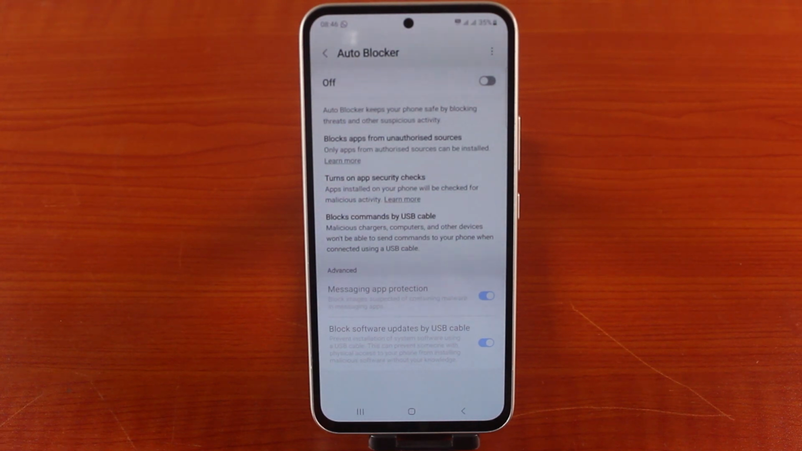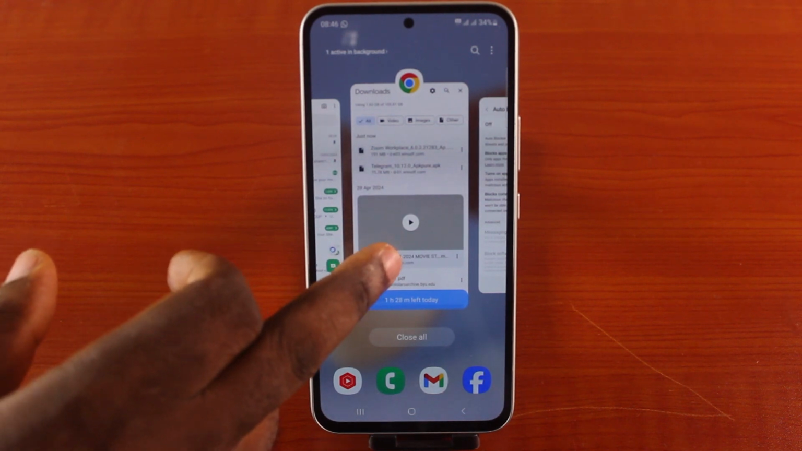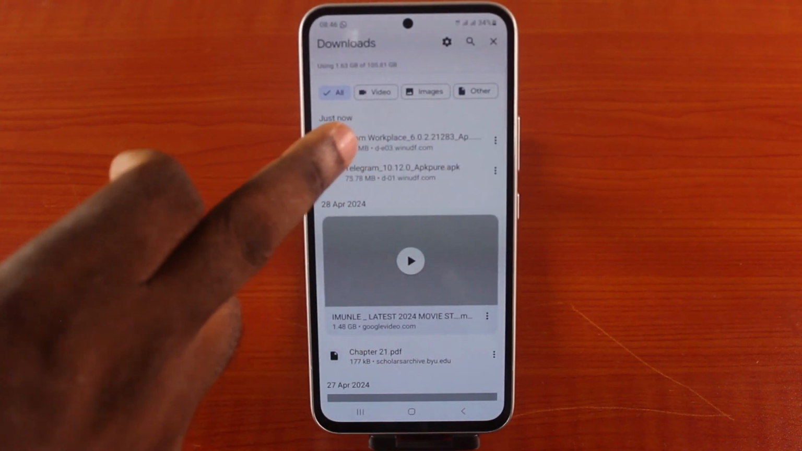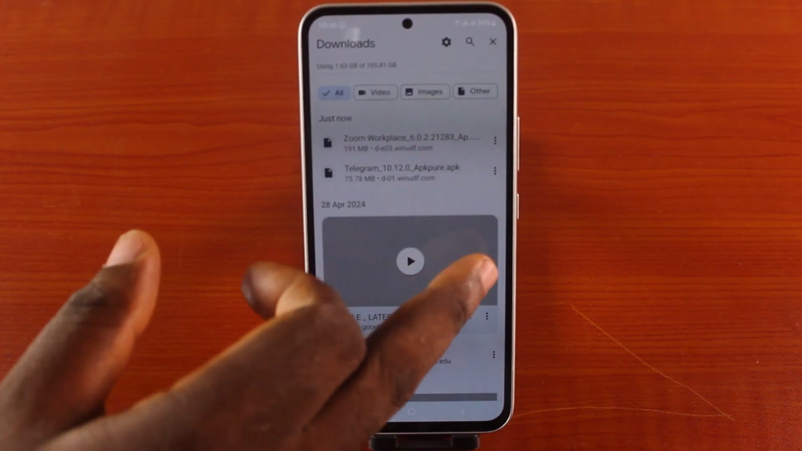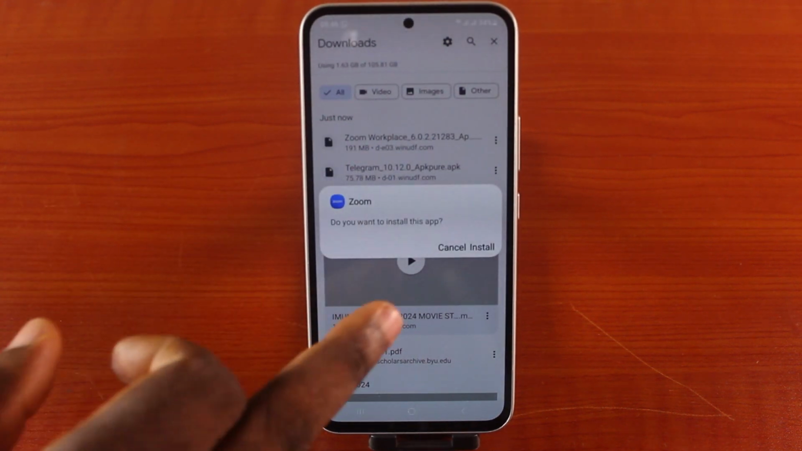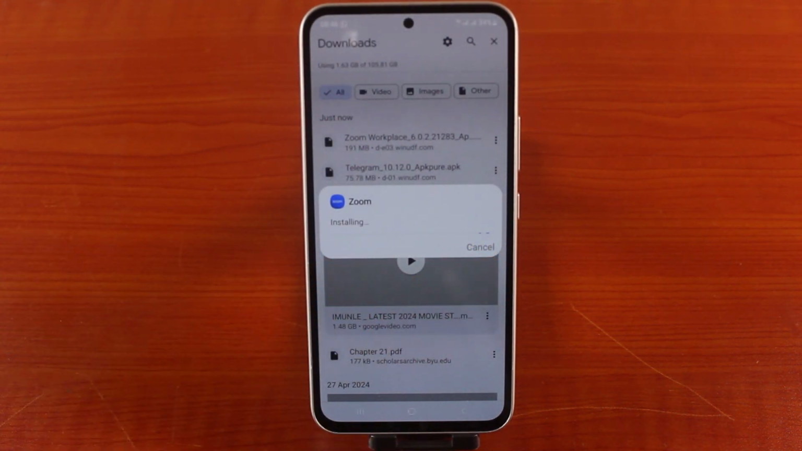Then once Auto Blocker is disabled, let's go back to the application we are installing. Now open the APK app again. Then tap on the install button. Hang on for this application to install on your Samsung phone. Just hang on while this application installs on your Samsung phone.